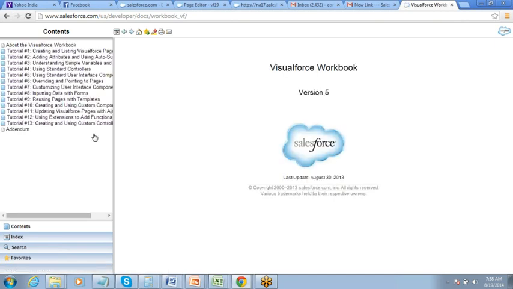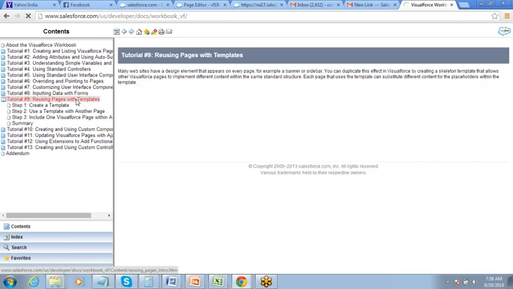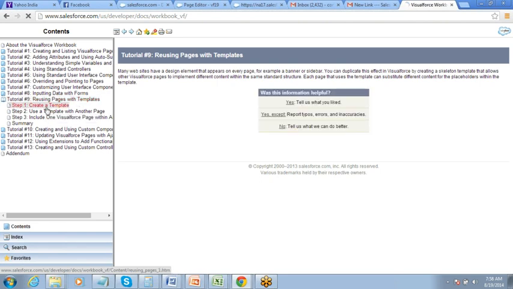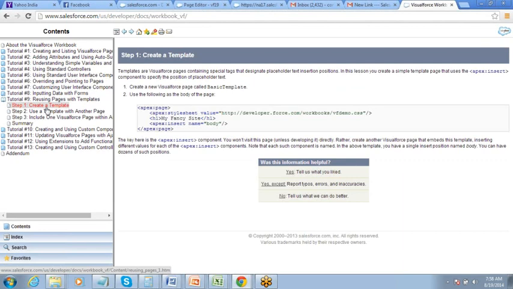So some of the examples are very simple, so I don't think you will need to spend time on those. Some are a little new for you, so you can work on those. Like importing data with forms is nothing, you have already done that. Creating a template out of a Visualforce page. Creating a template of a Visualforce page, this is something that you can do, right?